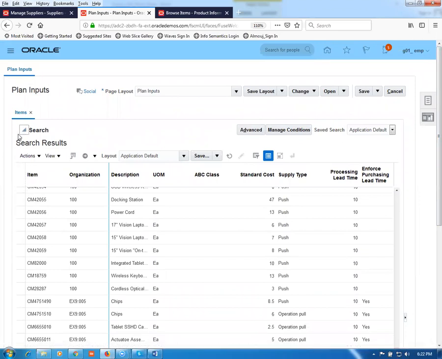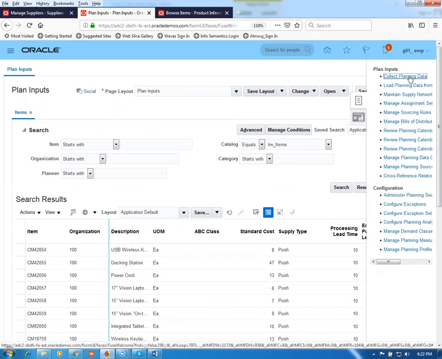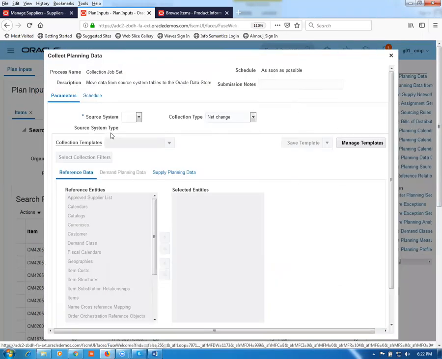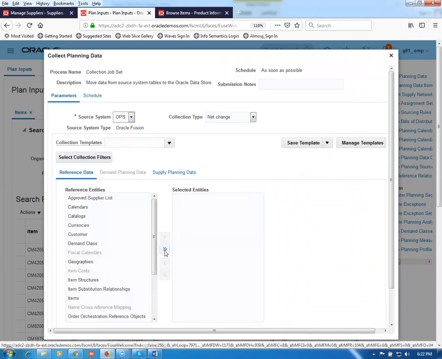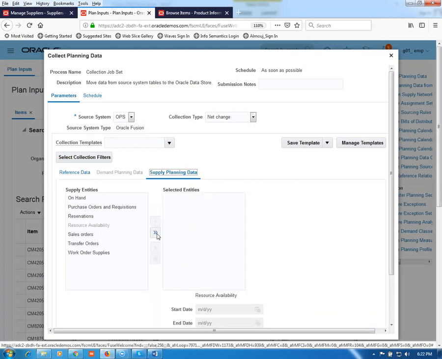Now what you have to do is, you have now created a customer. The customer has to be collected actually. So instead of collecting one by one, you go to collect planning data, and then collect everything in one go. You make it as OPS, and then bring everything over here. In the supply terminals also, you bring everything over here now and then run the concurrent program.